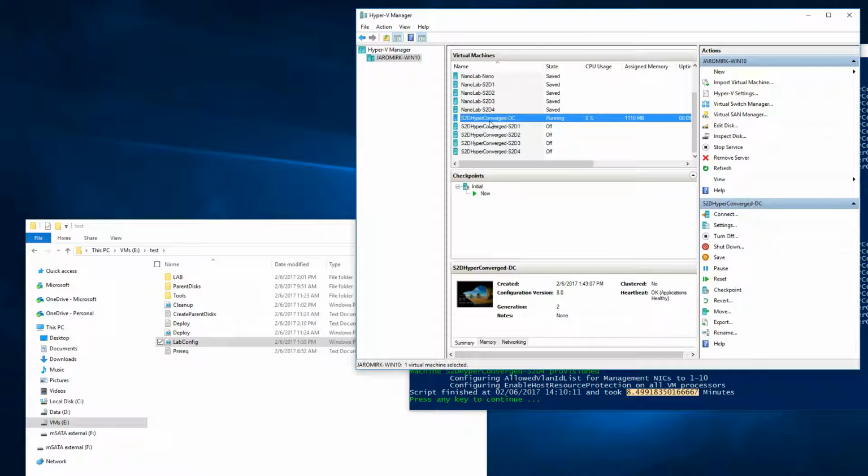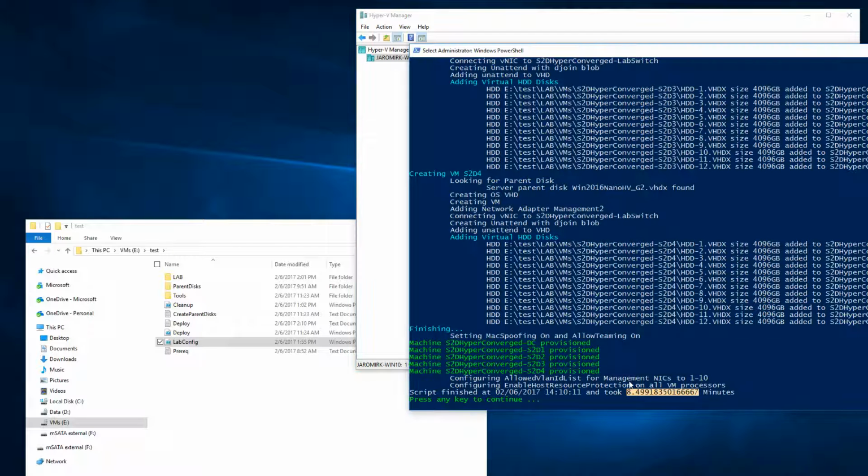And in the next video, we will take a look at what you can do with it and how to configure it to become a cluster, an S2D cluster. Okay, so see you in the next video.